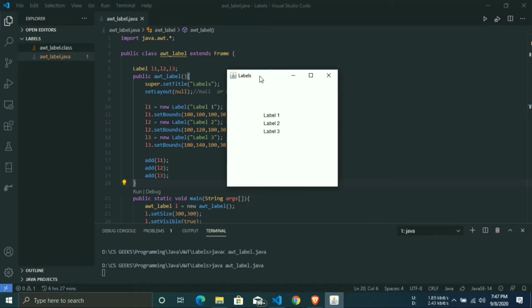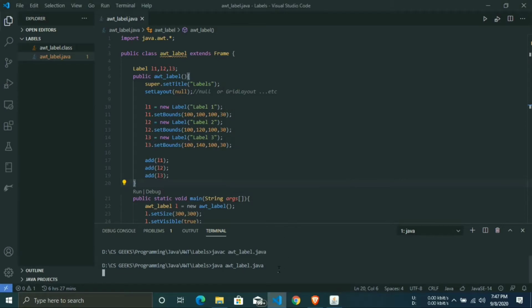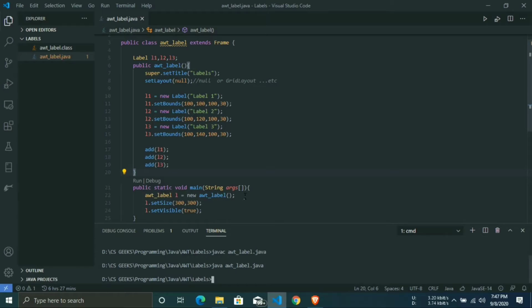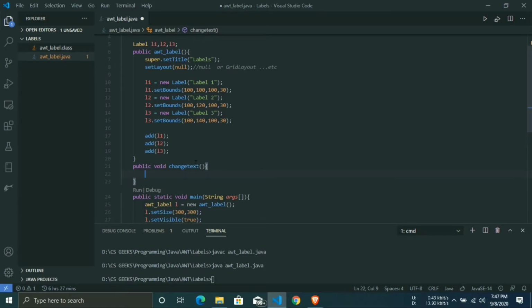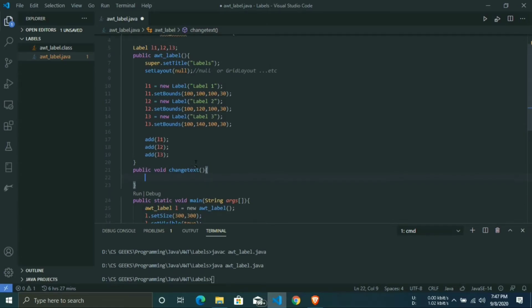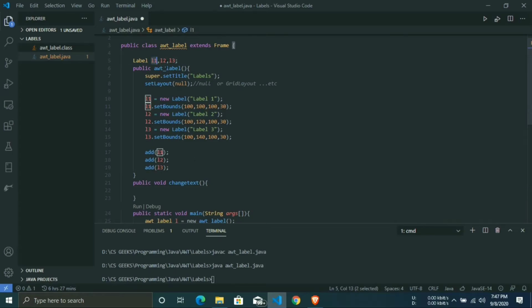We have just simply added 3 labels in our frame and we have set the position of these labels by using setBounds. Now if you want to change the label text, then we have to use a particular method called setText. So we will create a function changeText. Then we are going to use the label L1, L2 and L3 in this function.